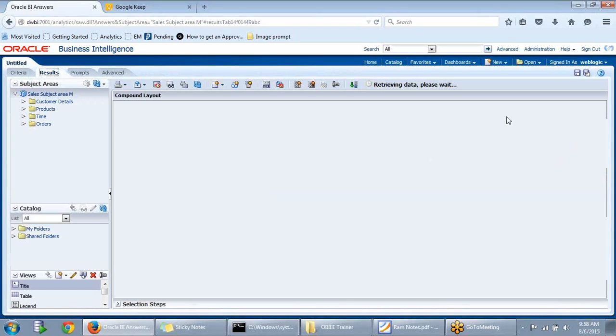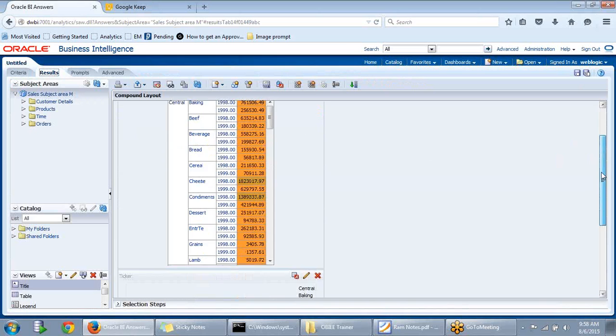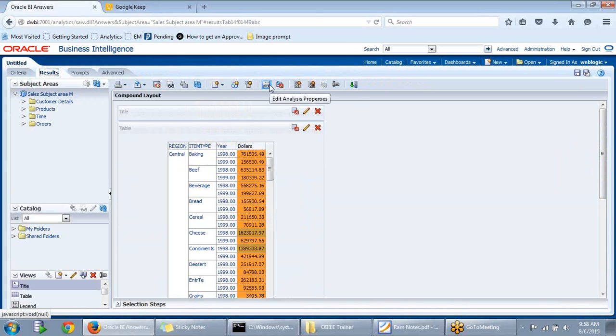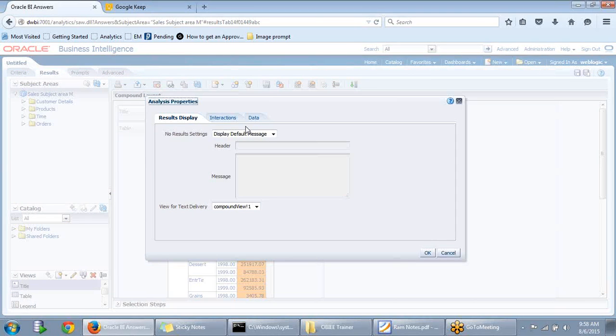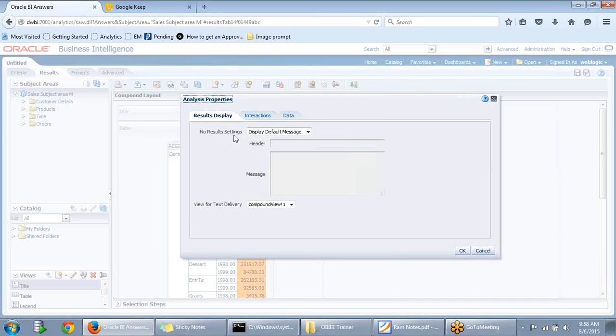Click on results. Instead of selecting any particular view, now let me click on edit analysis properties. See here, results display, no result settings. If there are no results, then the default display message will appear. That is a system generated message with an error code or something. But if you want to customize that error message, like a header, like oops, no data.